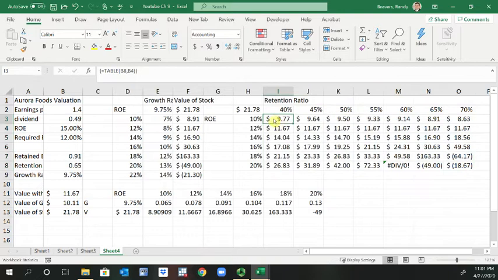So we have stock prices at 10% that don't really fluctuate a lot, but as the retention ratio gets bigger, the variability increases quite substantially as you go down. And then these obviously don't make any sense, so you could white those out or black those out within your table. But this shows you the value of the stock as the return on equity changes and the retention ratio changes.